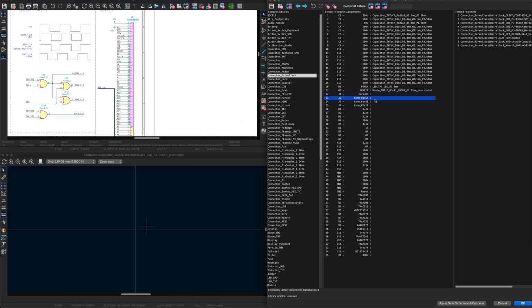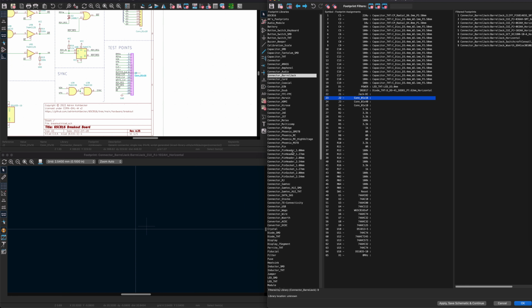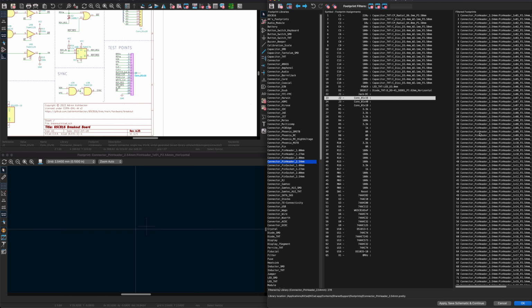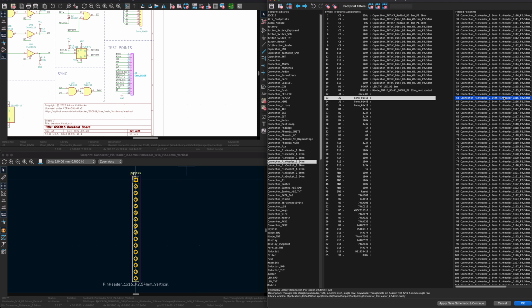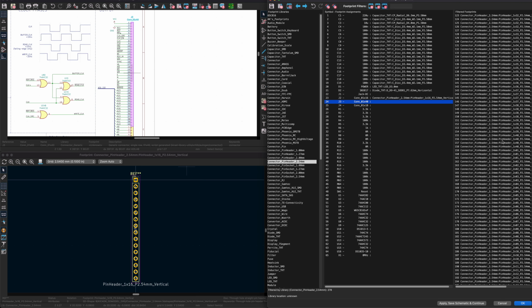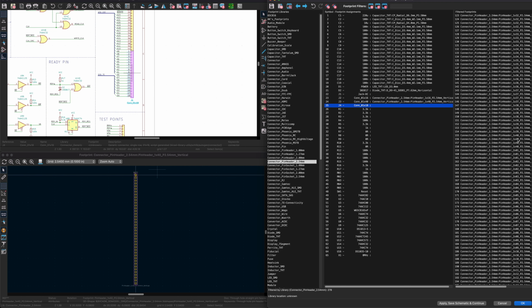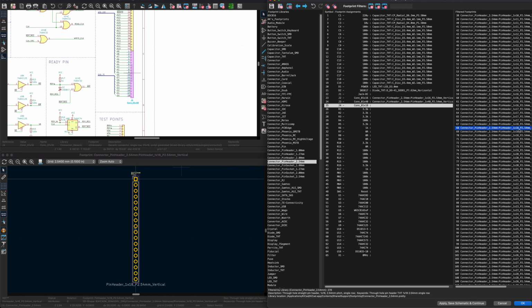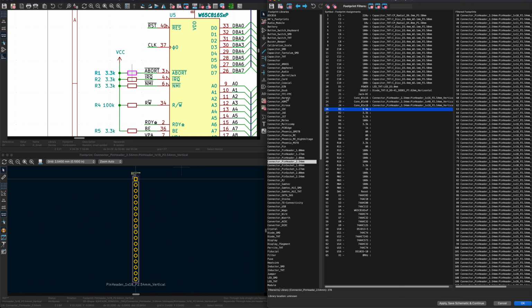Okay, for the connectors, I'm gonna use pin headers with a 2.54 pitch. And we need 1 times 16. So that's the one. 1 times 40. That's the one, and 18. That's the one. Now for the resistors.